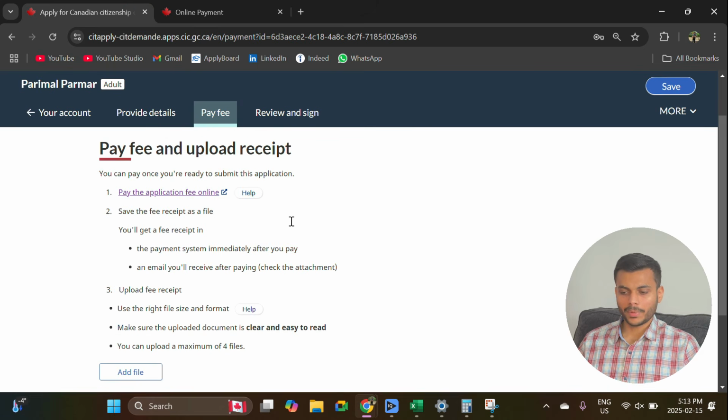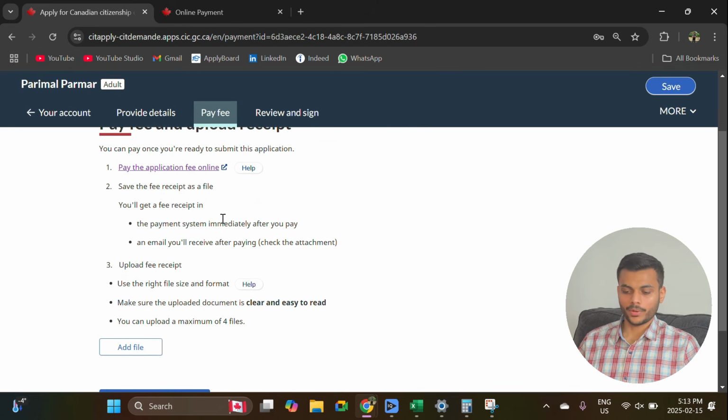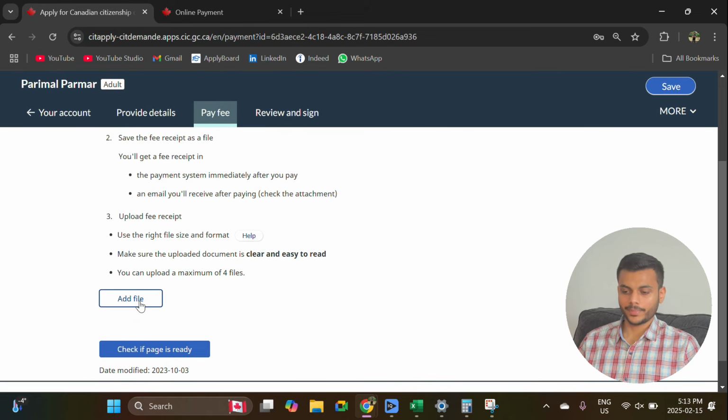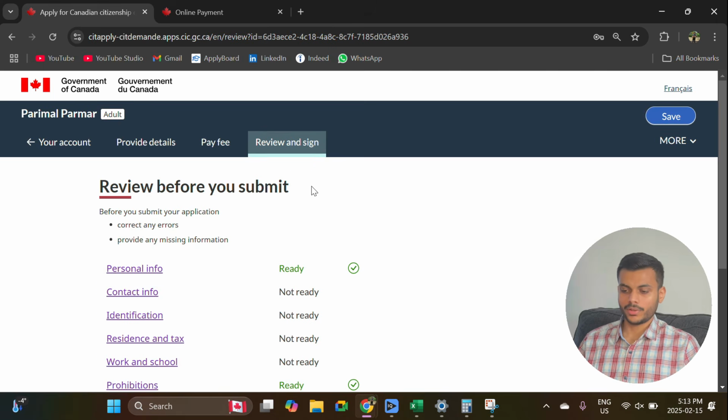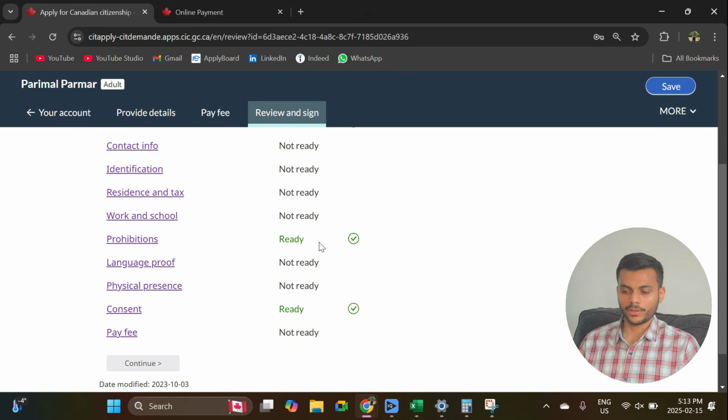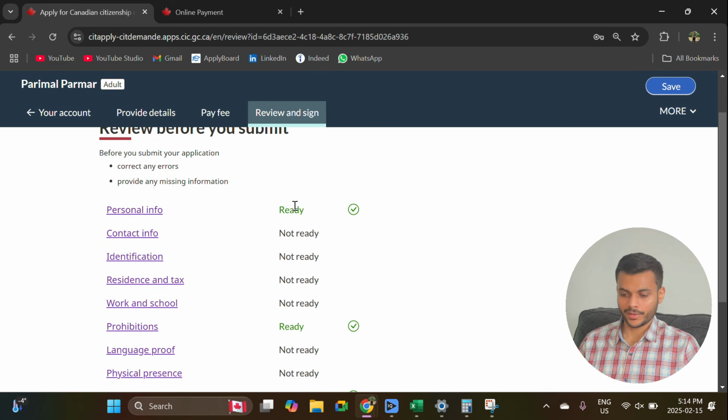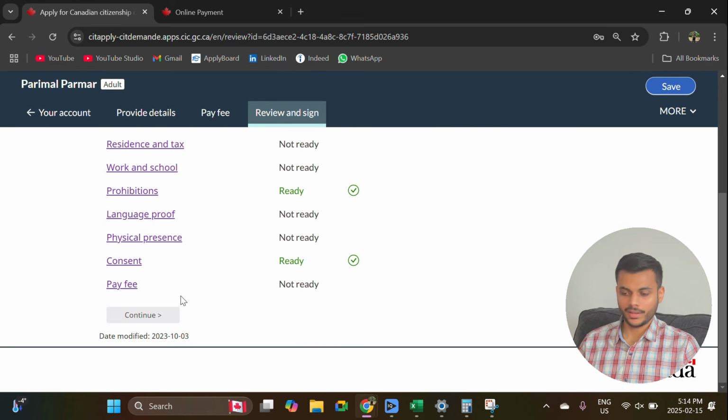Once you have successfully paid that fee, you have to upload a receipt as a file here. And in the end, once you have provided all correct information and paid fees, you can go to this review and sign option. If you have entered all the information, it will say ready, and it will just say continue in the end, and that will be the end of submitting your Canadian citizenship application online.